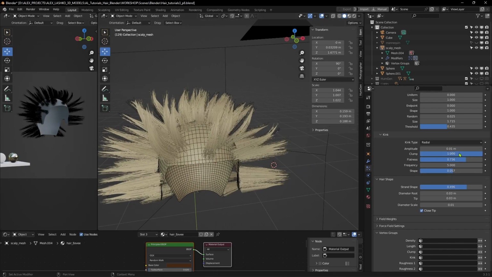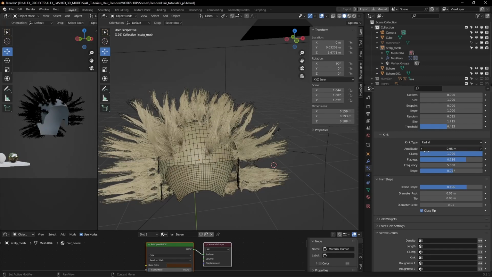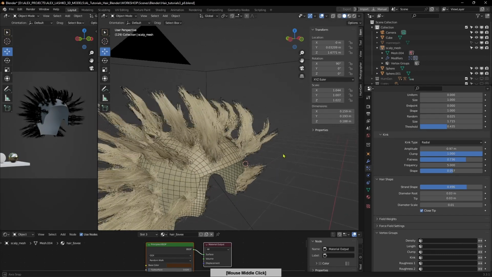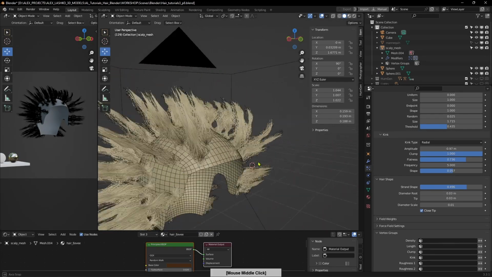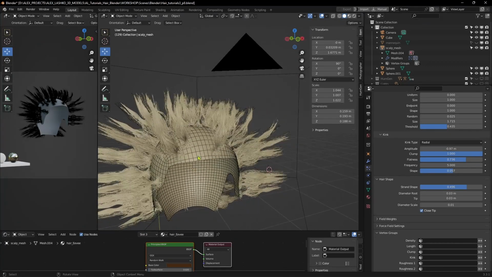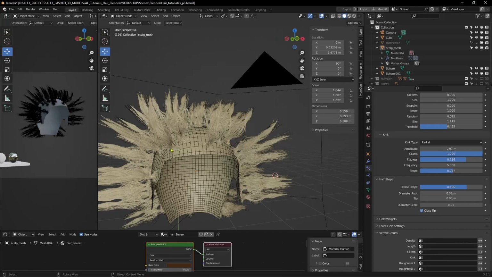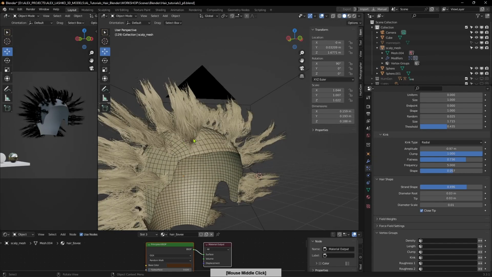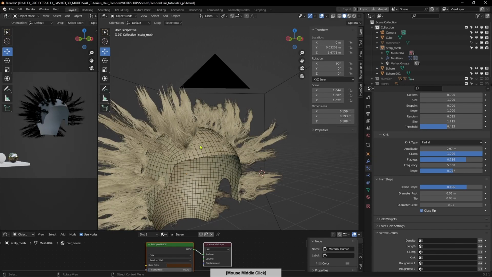Radial, not sure what this does. Clump. Yeah, I remember this one is a very specific look, where on longer hair you put a rubber band around it, so it creates this sort of bulged out look.